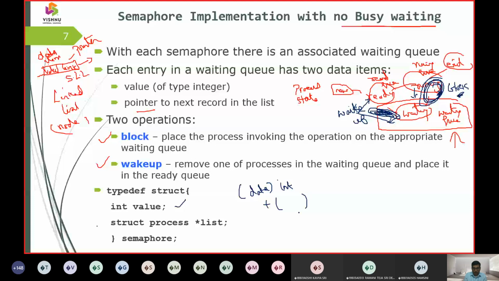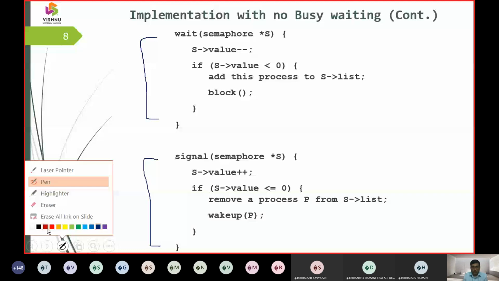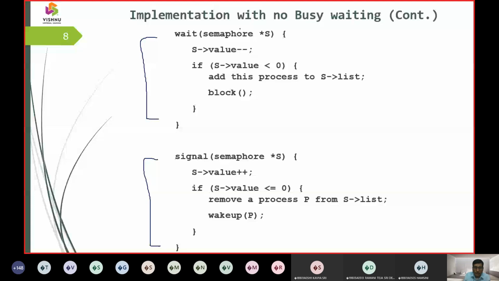So now you can assume that a semaphore is going to have data and a link, and both of them are going to use the singly linked list concept. Okay, now you can see the pseudocode here. So the first one is going to be called the wait state. Next one we are going to call the signal state.